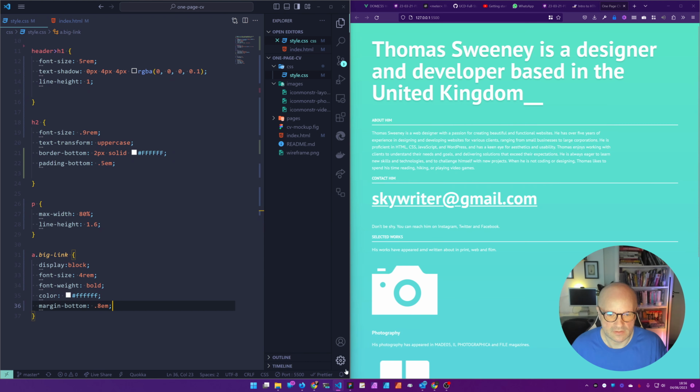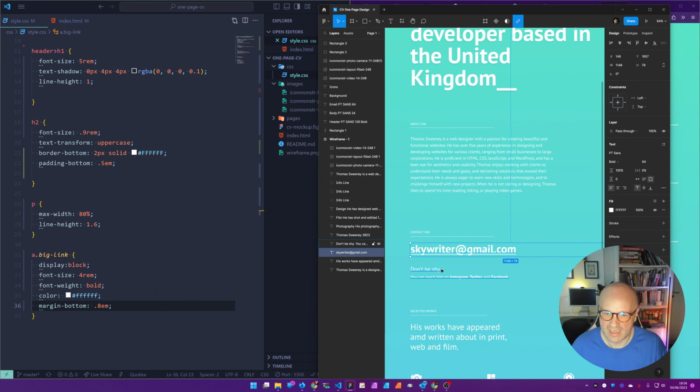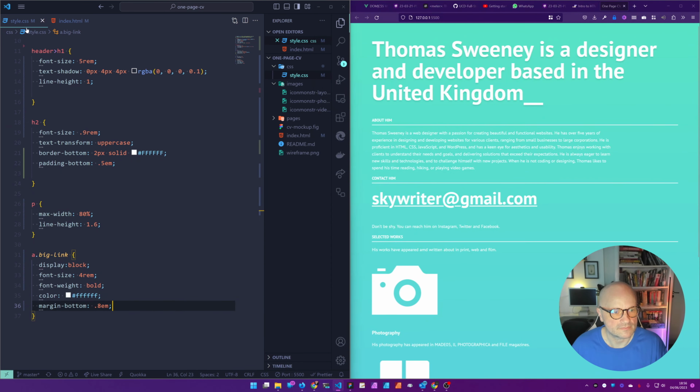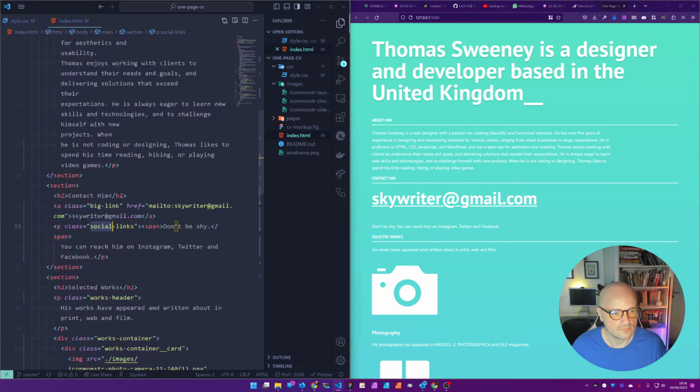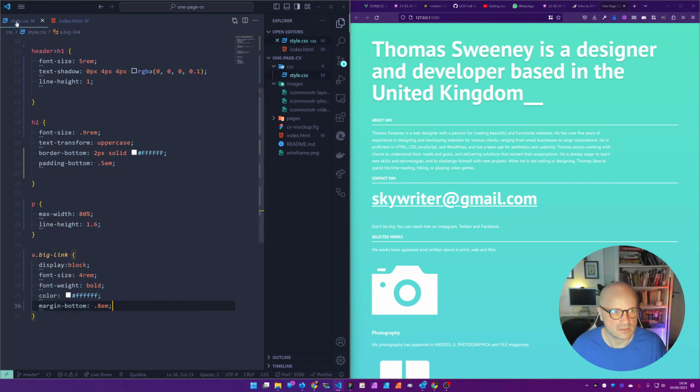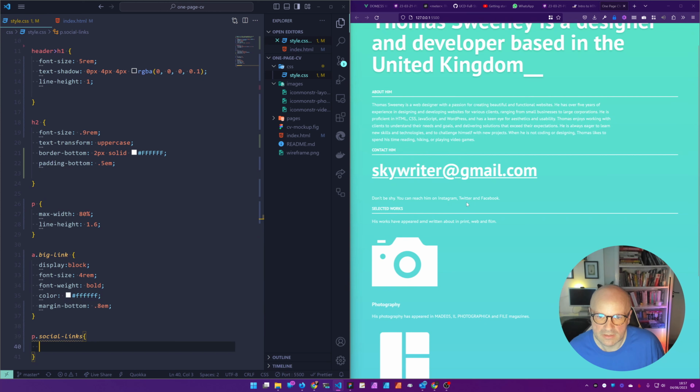Now we've got this don't be shy. What does this look like? How have we set this up? It's bigger than this other text. This other text is just 16 pixels. So I think this is called social links, isn't it? It's a P, and it's got the class social links. So let's just bring this here, P.social links.